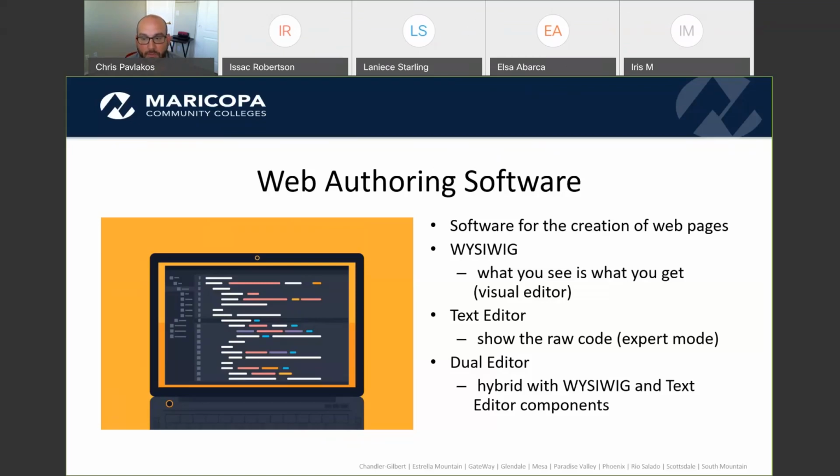If I want to see what the website looks like, I have to go outside of my text editor, outside of my web authoring software, to see what I'm making. The text editor is kind of expert mode, right? It only shows you the code. But the plus side is that you have full control and can make it do exactly what you want it to do.